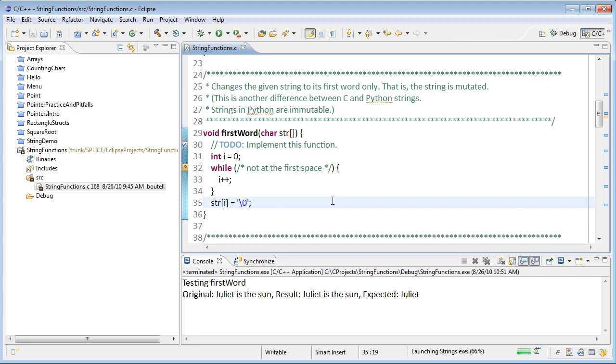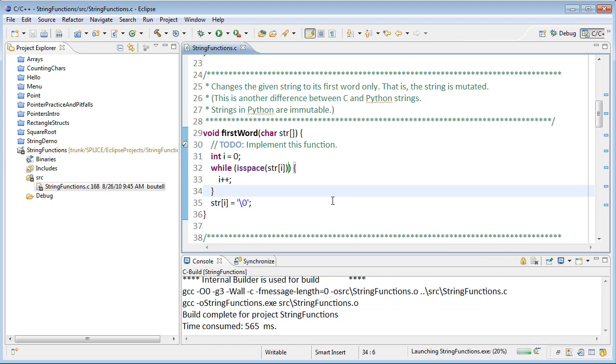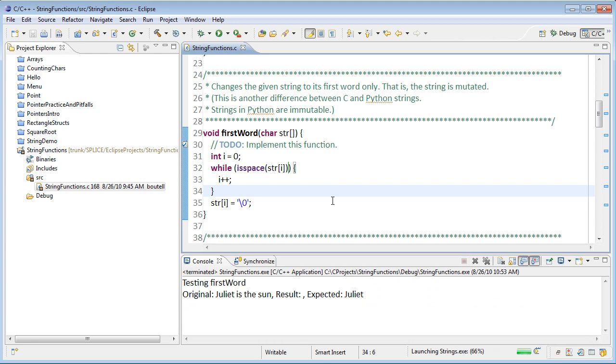Well, I still need to write the condition in the while. And this is where I'm going to use one of my C type functions, because we've got a built-in predicate that'll check whether a character is a space. And so we'll check whether the character at position i is a space. So I save that, and let's go ahead and run it and see what we get. So the original, Juliet is the sun. Oh, the result is nothing, and we expected Juliet.